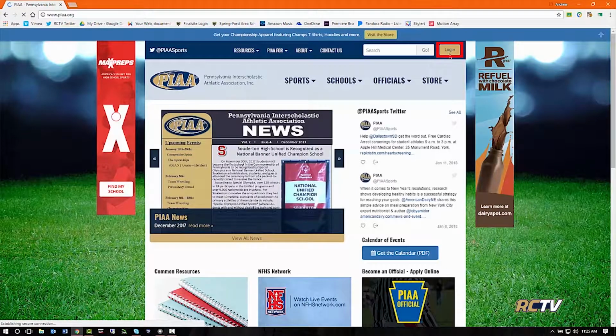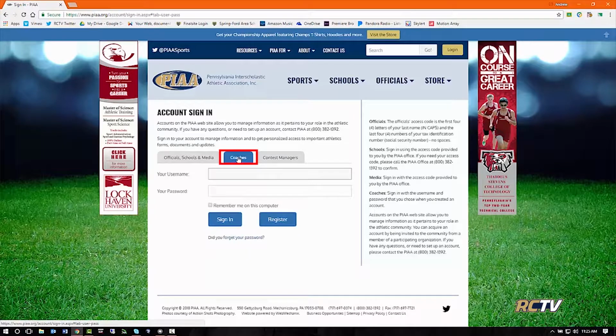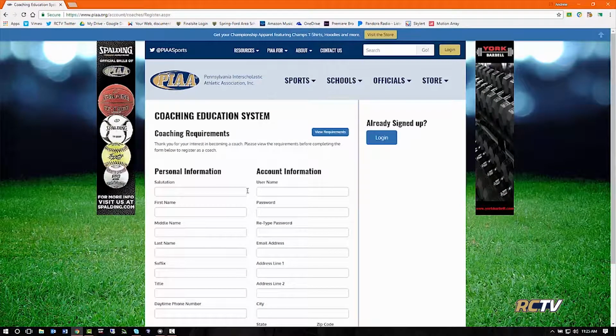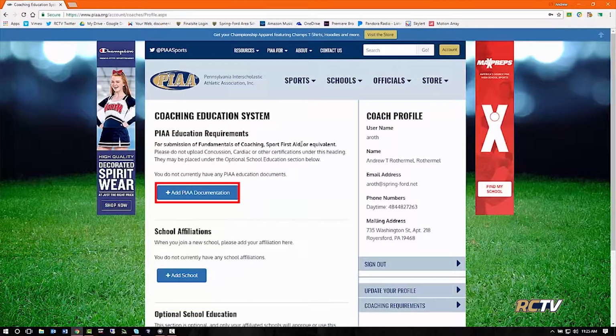In the top right, click on the Login button. From here, you will need to select the Coaches tab and then select Register. Here, you fill out all of your information and create a unique username and password. Once you fill out this section and click Register, you have your official PIAA coaching account.